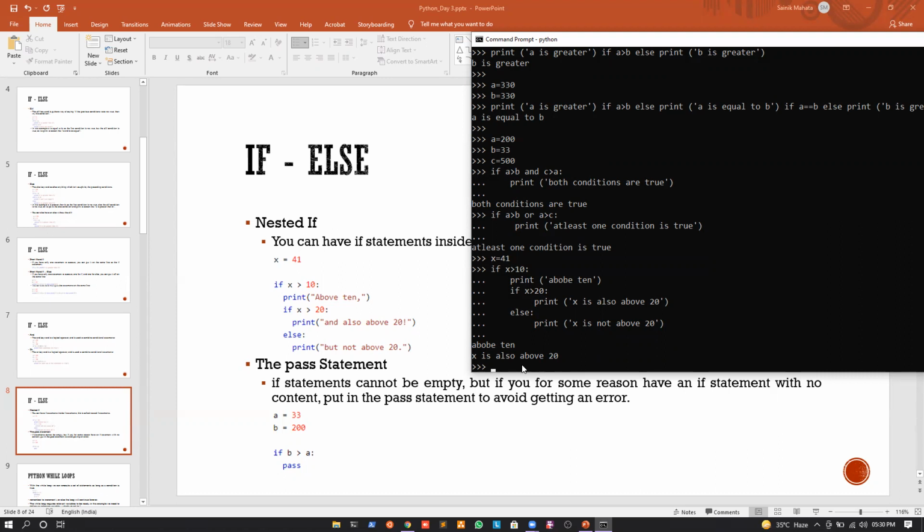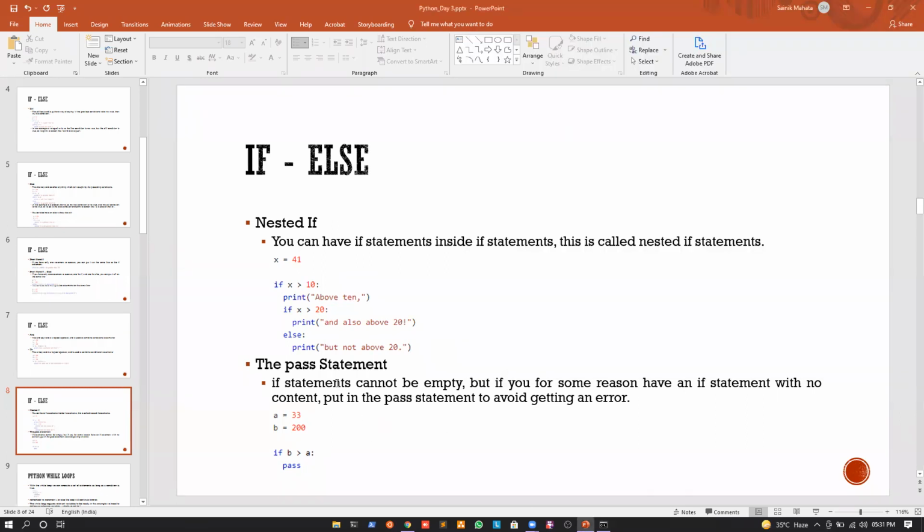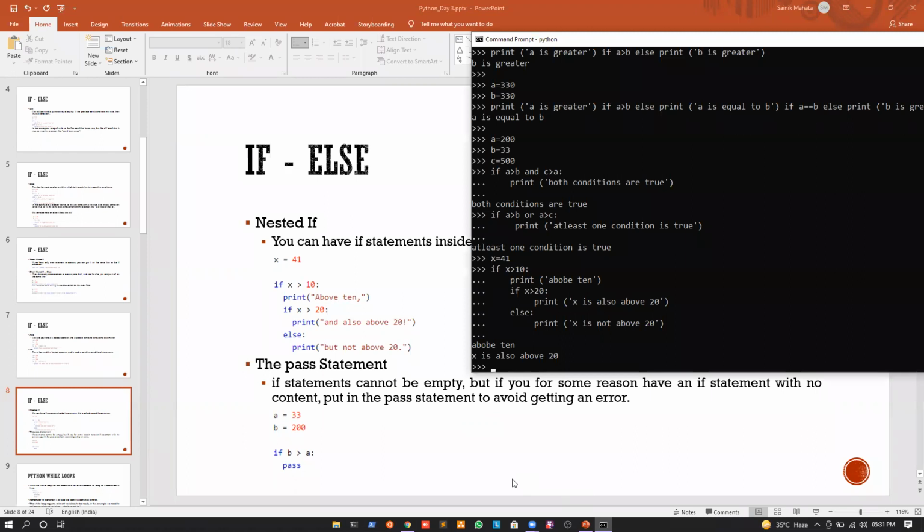So again, a very important statement in the case of Python is the pass statement. Okay. Now, what does the pass statement actually do? Let us understand. If statements cannot be empty, but if you for some reason have an if statement with no content, put in the pass statement to avoid getting an error. Okay. In this example, pass will not be much clearer to you, because whenever we do the loops, the pass statement will be much more useful.